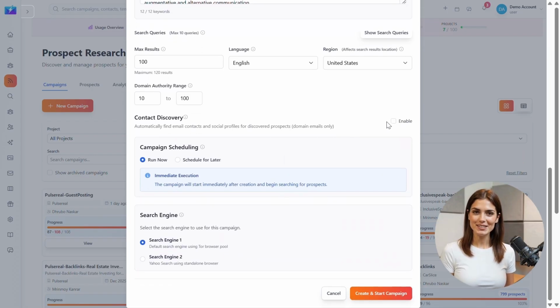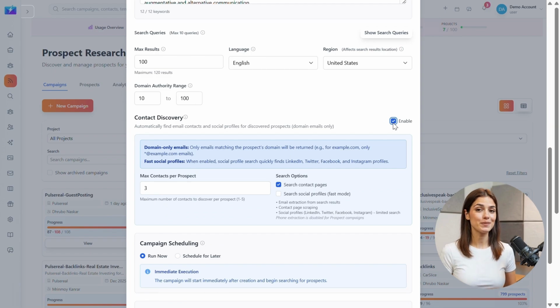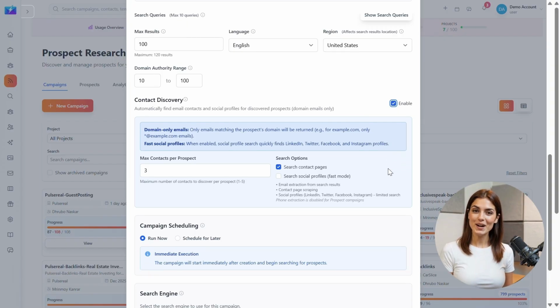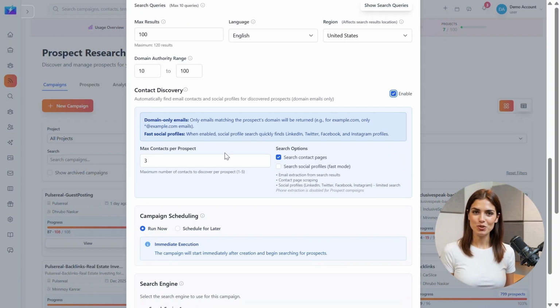Now let's select Contact Discovery. If we enable the Contact Discovery option, the system will automatically find domain-based emails, contact details, and social profiles for each prospect. In this case, we're enabling it because we need the contact details for outreach.